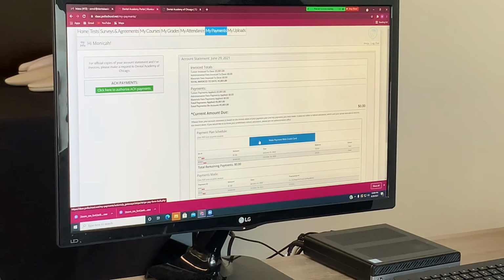Also, in your My Payments, it will keep track of and show a history of payments made and invoices that we sent to you. So you always have access to your balance to make your payments, and you also have receipt of payment in your Student Portal by clicking on My Payments. And that will keep a history for you.